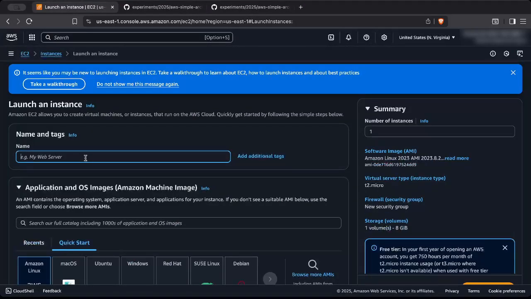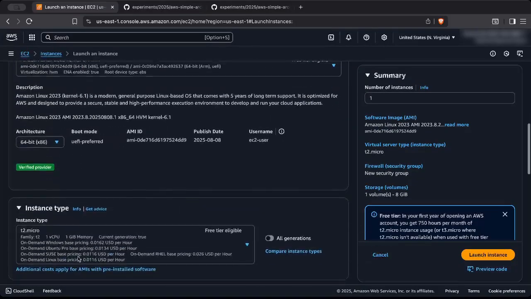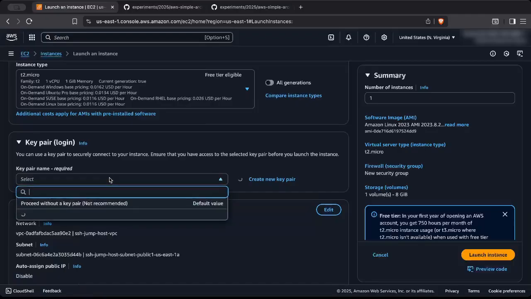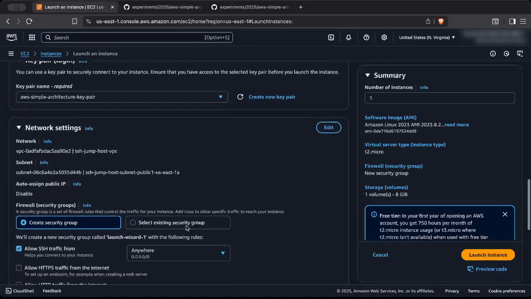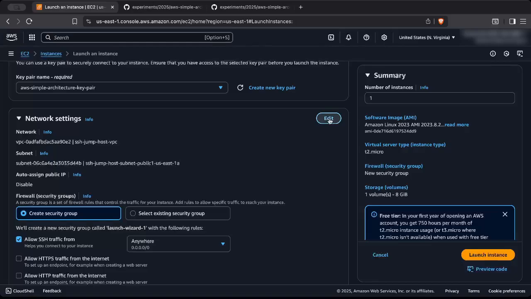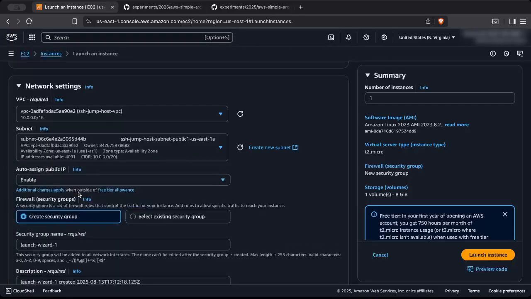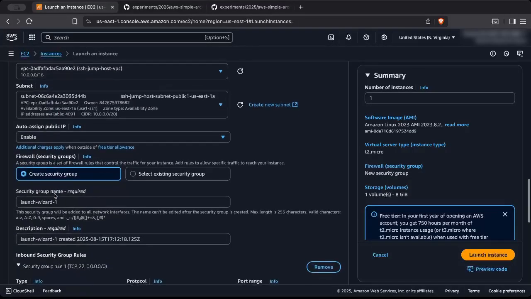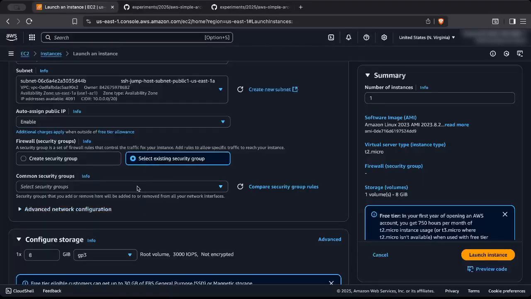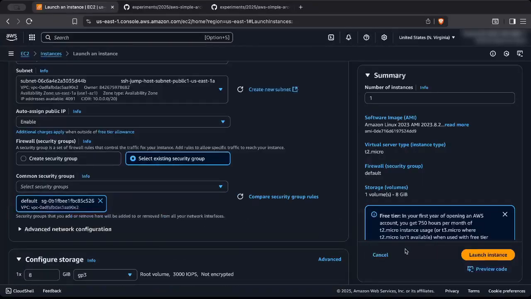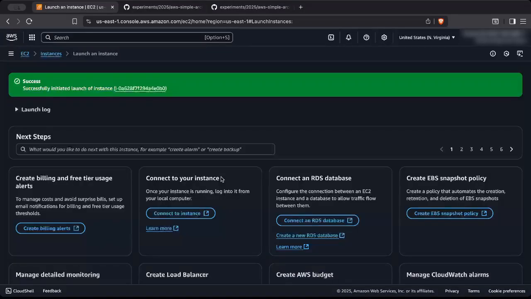So the first server will be our SSH jump host, the one that is publicly exposed. Leave the image as is, and we'll select our key pair that we just generated. Next, we need to update our network settings because in this case, it defaults to no public IP, but we need to enable the public IP and then select the security group. And with that, we're ready to launch the instance.